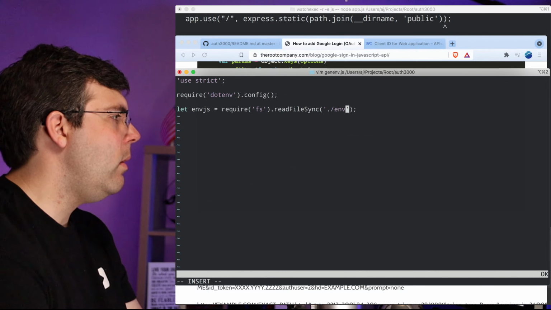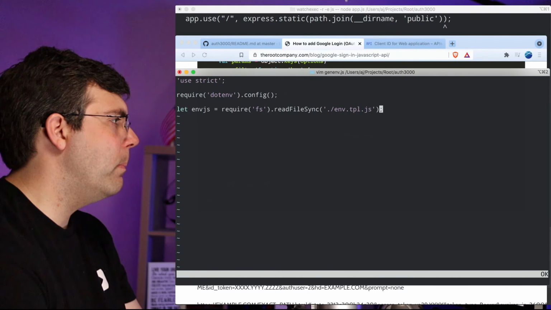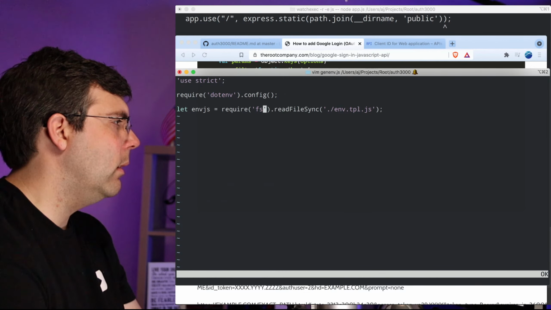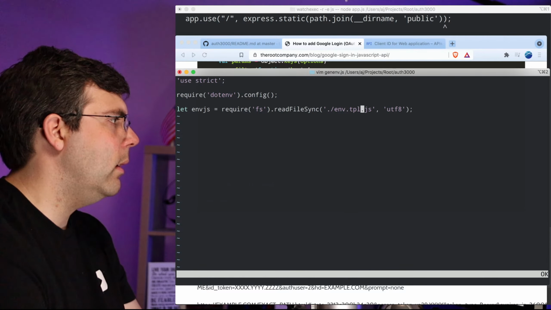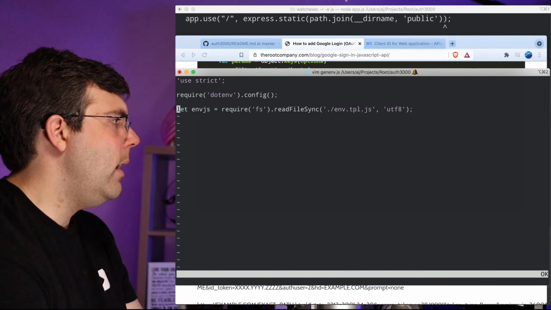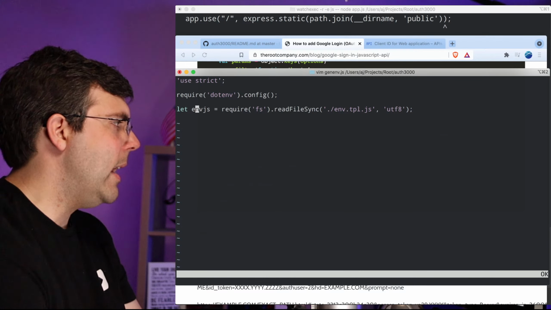And for right now, I'm just gonna put it like that. So yeah, this is going to read that file. I'm going to read it as text, so we can say UTF-8 is how we want to read it. And then, so now this is the text of the file.